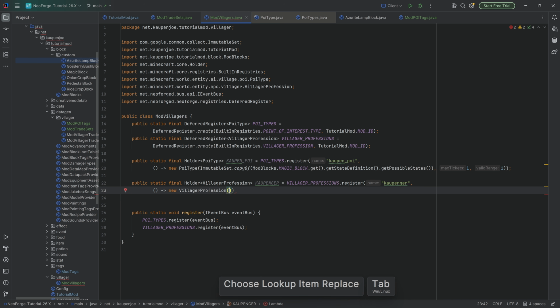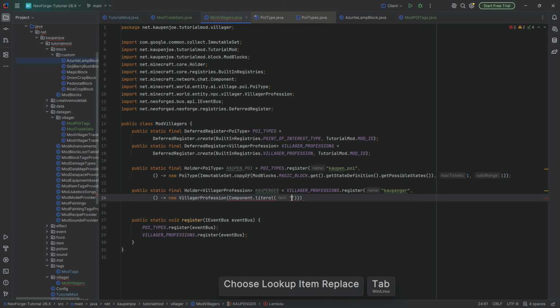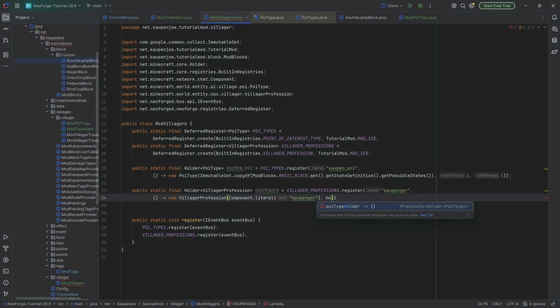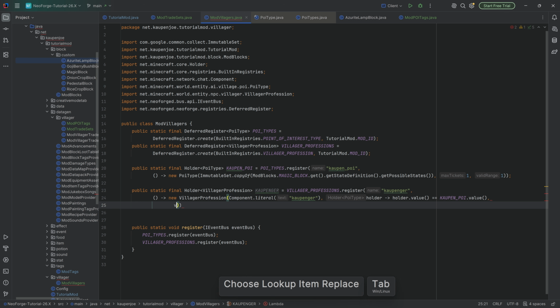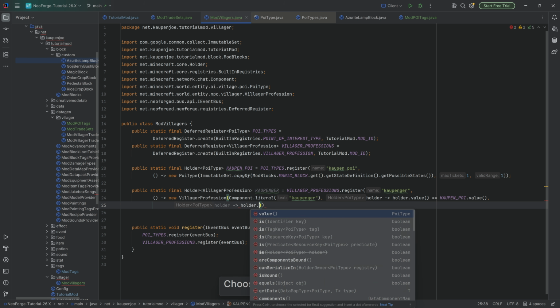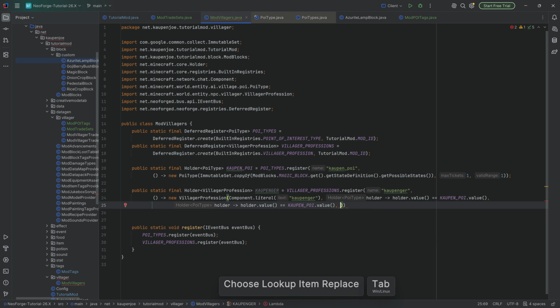Now this is going to look absolutely insane. Could we make a helper method for this? 100%. Are we going to? Right now, no. Okay. So this is going to be a component literal. This is the Kaupenjoe. Then after the first closing parenthesis, this is a predicate. So this is a holder, and then of holder.value equals Kaupenjoe.value. So if those match, then another, this is another holder, and this is going to be for the holder.value equals Kaupenjoe.value. So basically the two predicates, if those match, if that's true, then that's good.